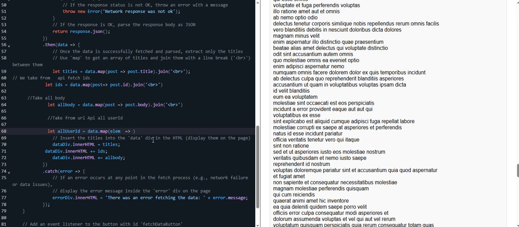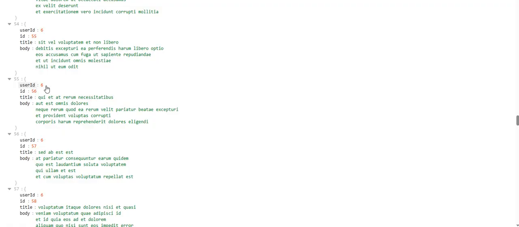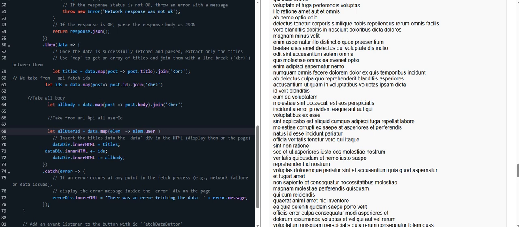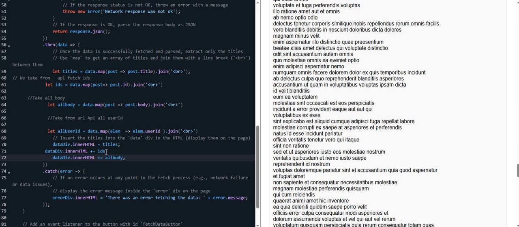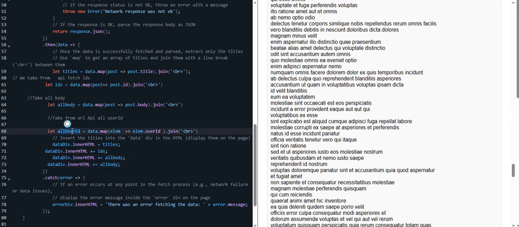Element dot user ID. Now let's see, user ID, it's correct. Also I chain with the join method to display on a new line with the br sign this string. Okay, I have all user IDs and I display them here. I append, I use plus equal. Okay, let's see the result.